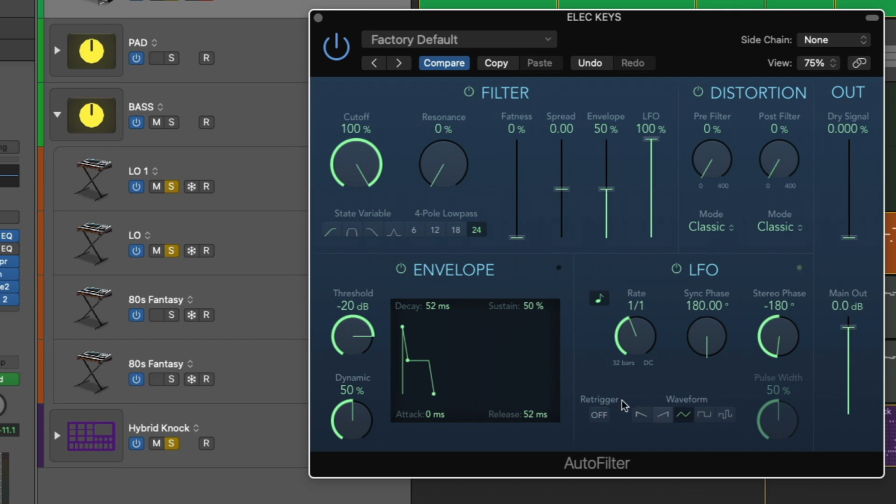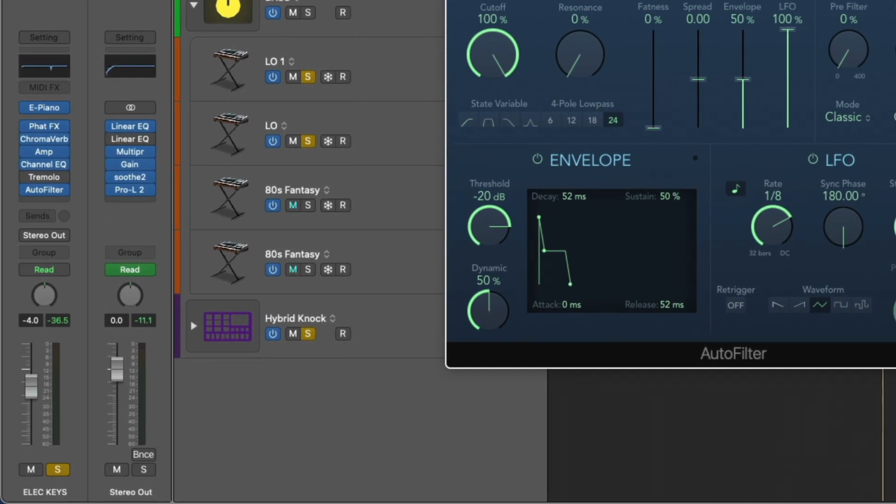Which, that's pretty cool. And again, we could set this on a 1-bar basis or a quarter note or eighth note. Let's try an eighth note. And just by playing with the stereo phase, you can get some pretty interesting experiences of the track traveling around from left to right.